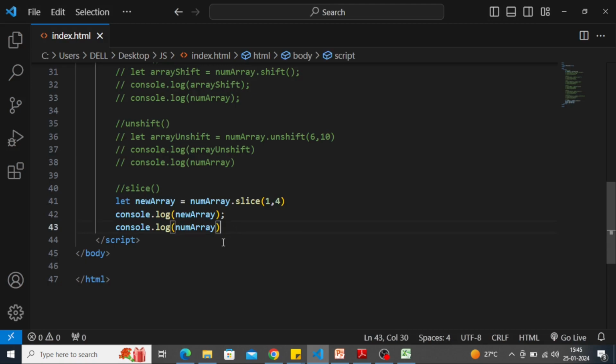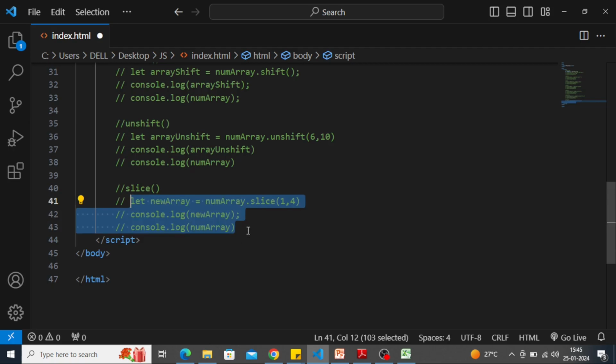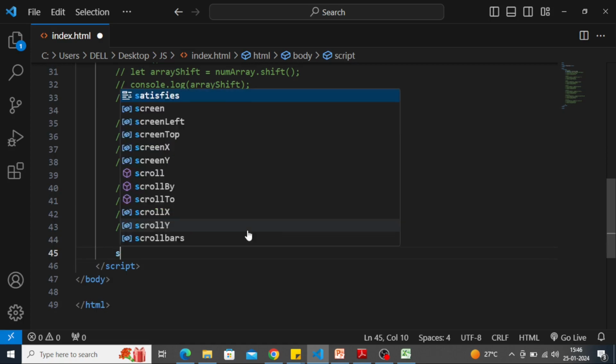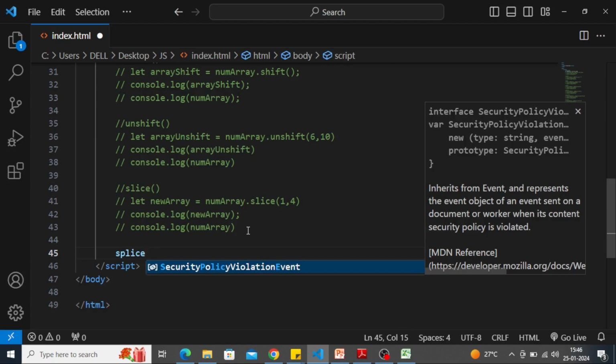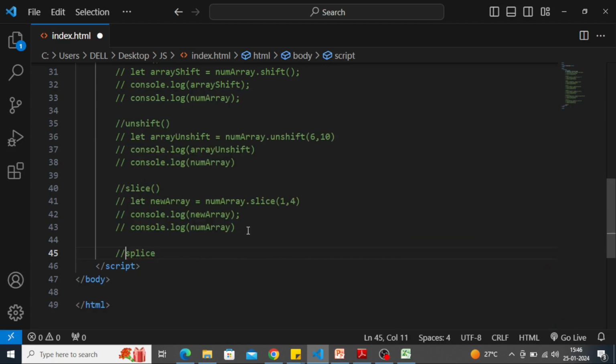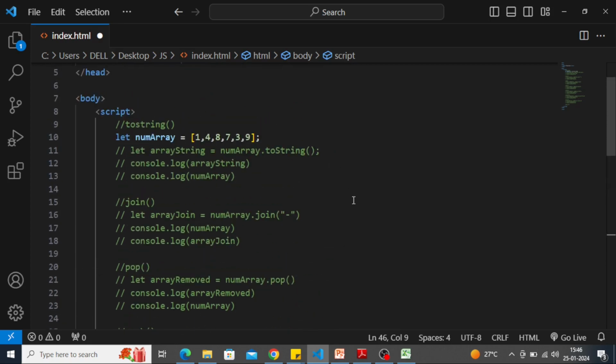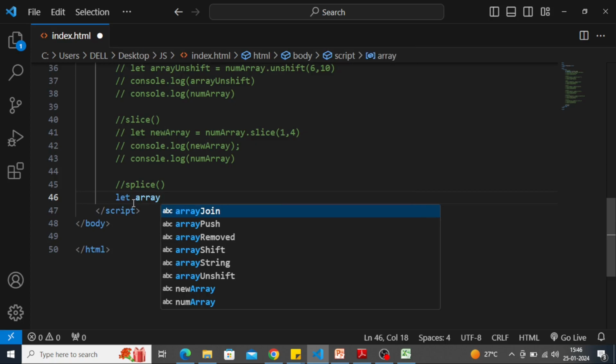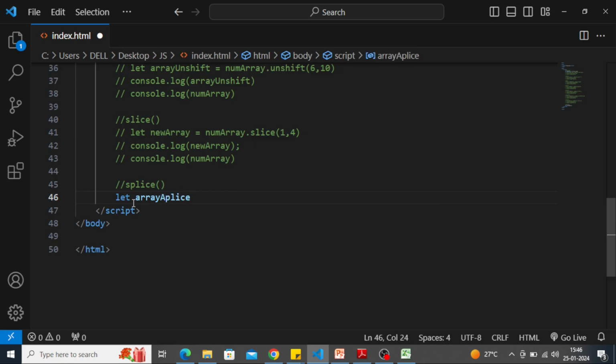So the next method is splice. This is again an important method which is frequently used in JavaScript programming where arrays are involved. Splice. Okay, we'll take the same array which we have defined at the beginning, and let me take array splice.